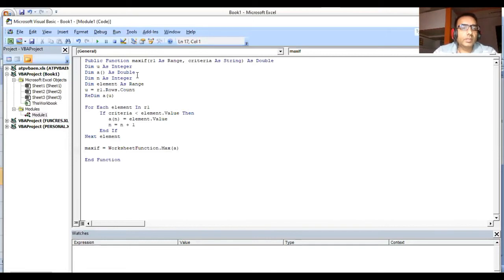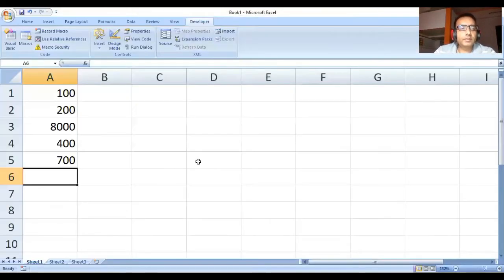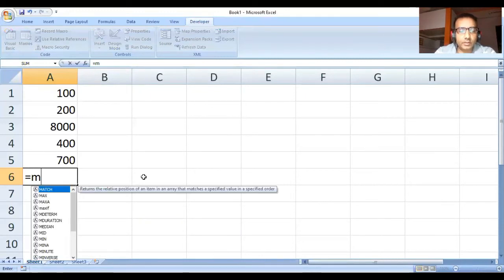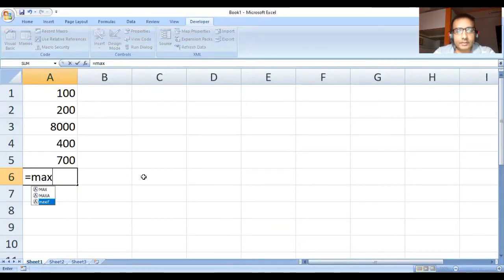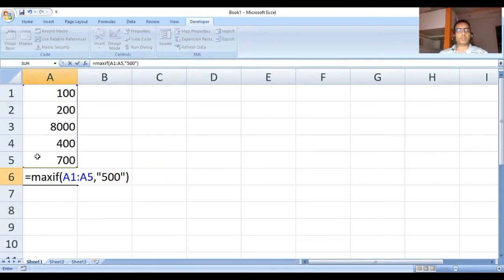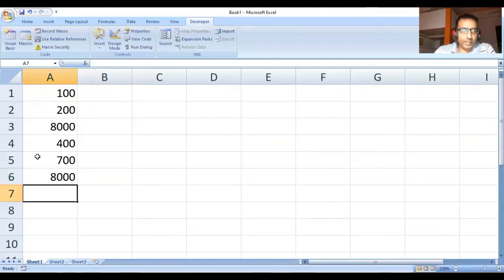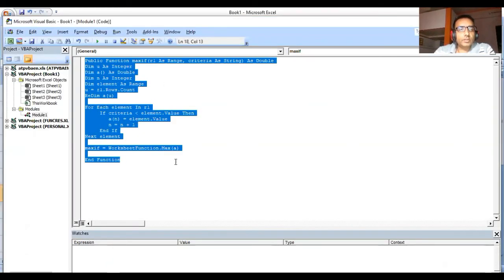Okay, so that's it. Let's see whether the function is working or not. MaxF is now available to work with. So select the values and then the criteria. Suppose the criteria is 500. All the values which are greater than 500 will be stored in this A array, and after that the maximum value of the A array will be returned. That was this one, 8,000. So this is the code, you can use it.